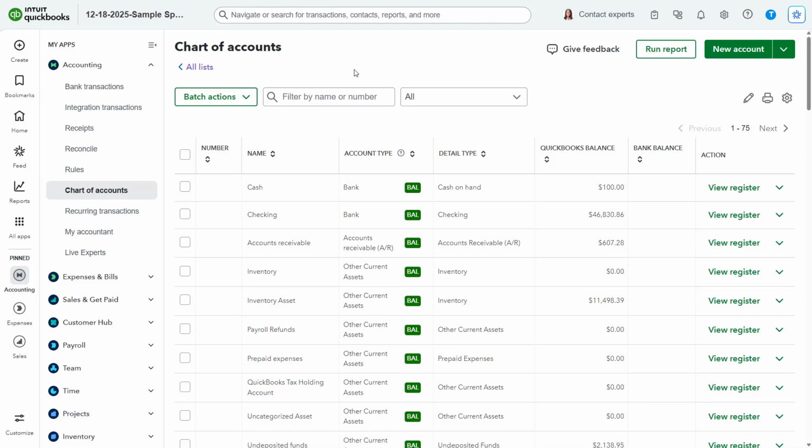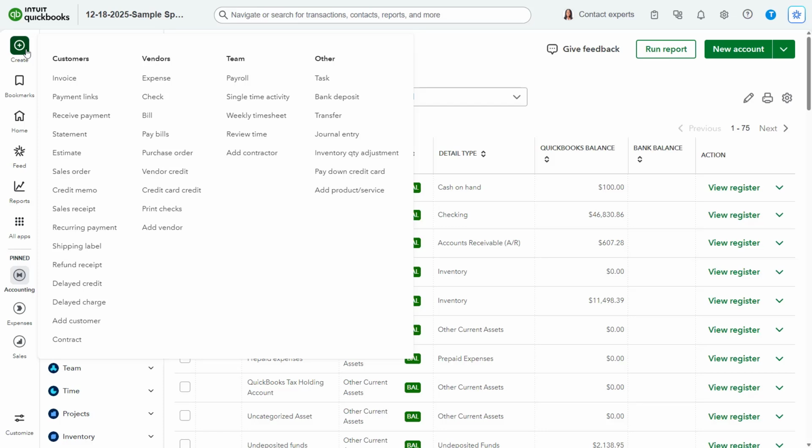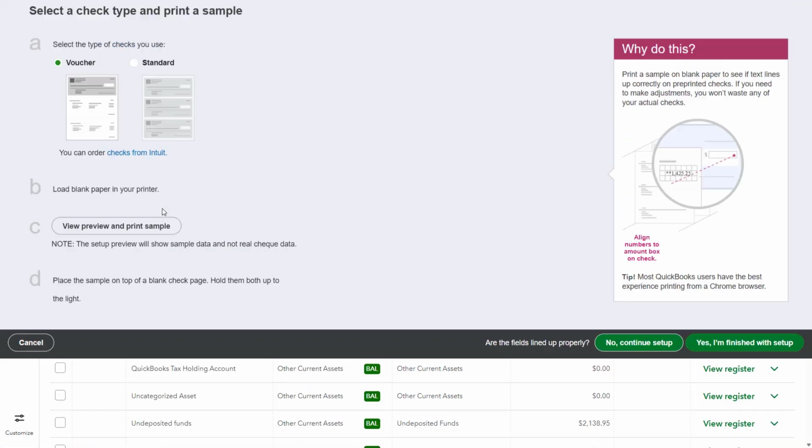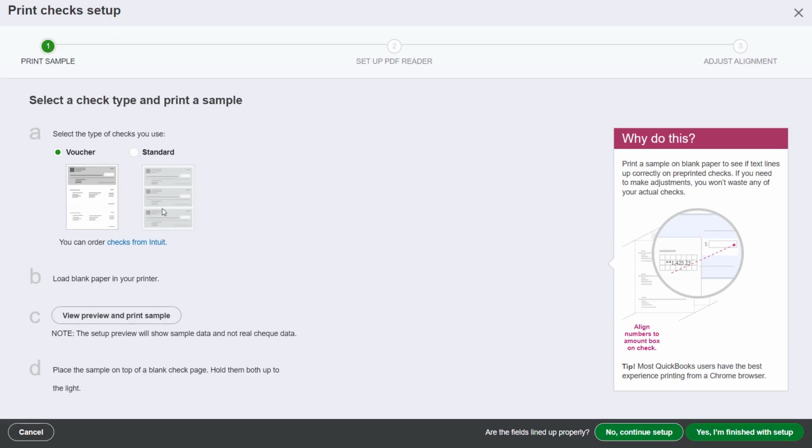To print or save checks in QuickBooks Online, hover over the Create button in the navigation bar, and then click the Print Checks link under the Vendors heading in the menu that appears. The first time you try to print a check in QuickBooks Online, the Print Checks Setup window appears.